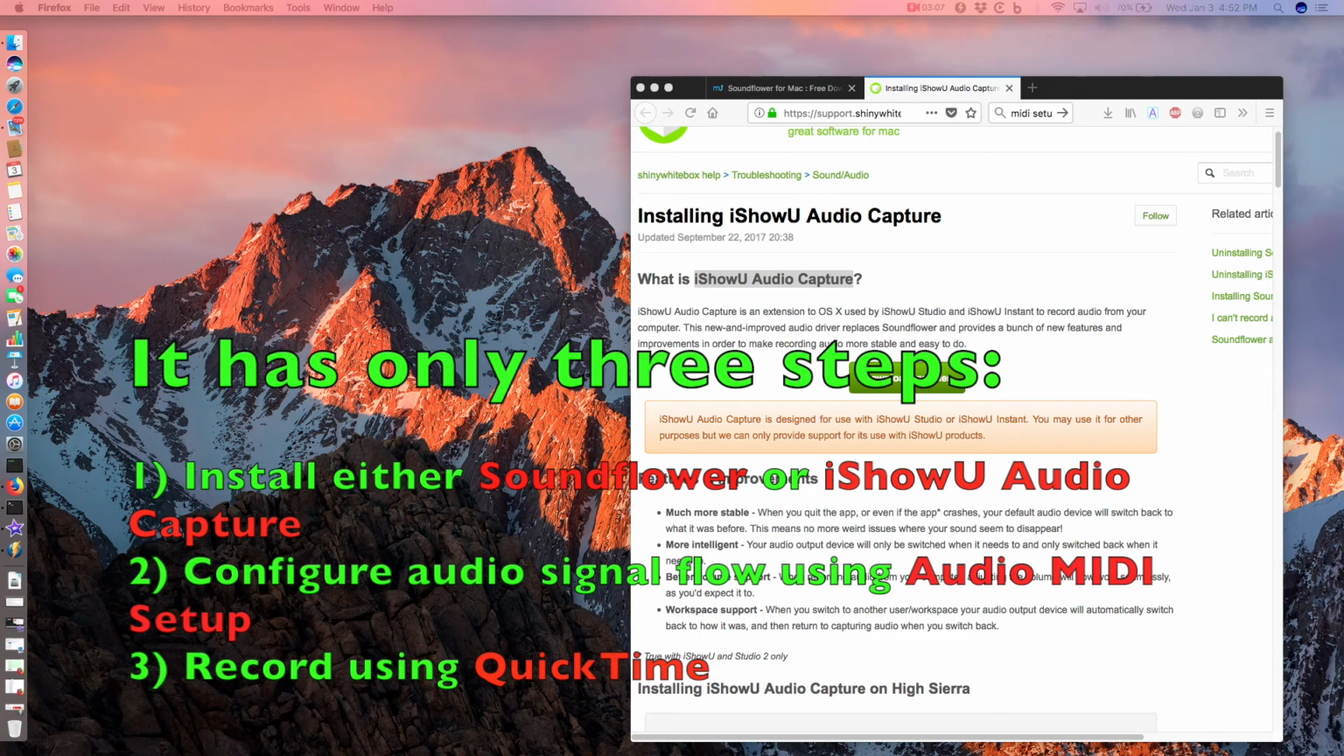Essentially, we will go through three steps: installing one of these two free softwares, configuring the audio signal flow using something called the Audio MIDI Setup tool that's already in the Mac machine, and then finally using the QuickTime player and recording the internal audio.